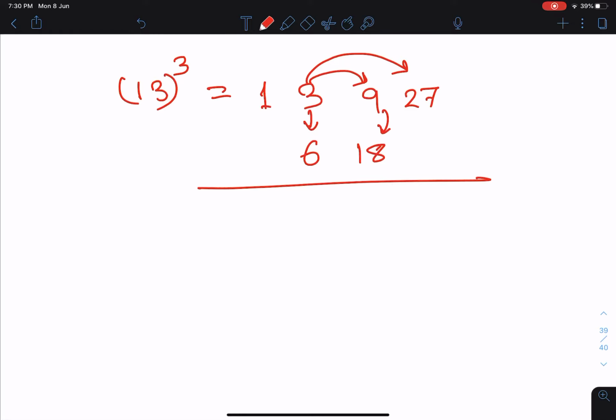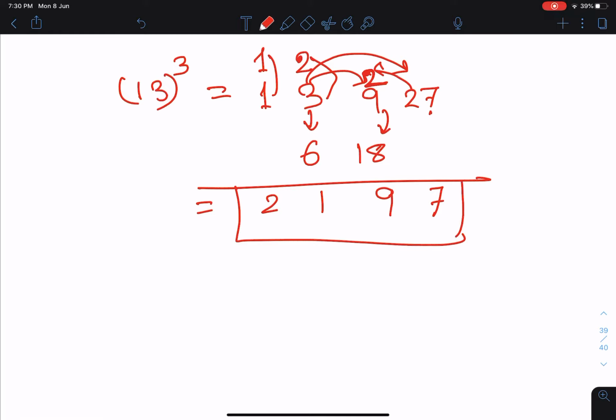Now just add them up. So 7 will be here from this 7 and this 2 will be carried, so we write 2 here. Now 2 plus 9 will be 11, and 11 plus 18 will be 29. So 9 will be there and 2 will again be carried to the next section. So 2 plus 3 will be 5, and 5 plus 6 will be 11. So we write 1 here and 1 will again be carried. Now 1 plus 1 will be 2. This is the number you've got: 2197 will be the cube of 13.